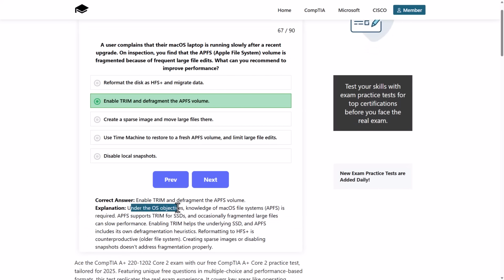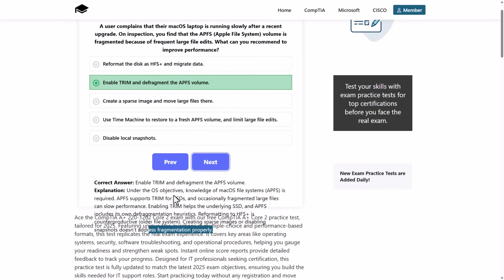Under the operating system objectives, knowledge of the macOS file system APFS is required. APFS supports trim and SSDs, and occasionally fragmented large files can slow performance. Enabling trim helps the underlying SSD, and APFS includes its own defragmentation heuristics. Reformatting to HFS Plus is counterproductive, since it's an older file system. Creating a sparse image or disabling snapshots doesn't address fragmentation properly.